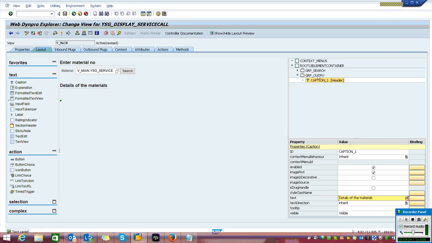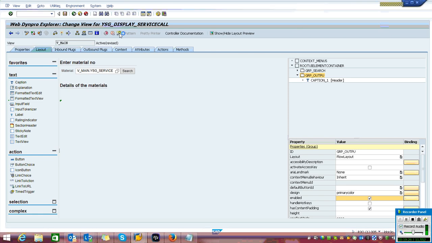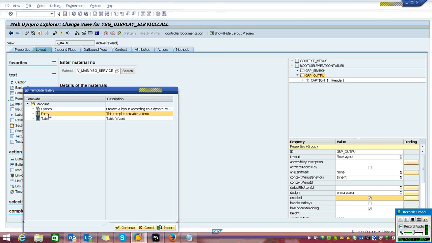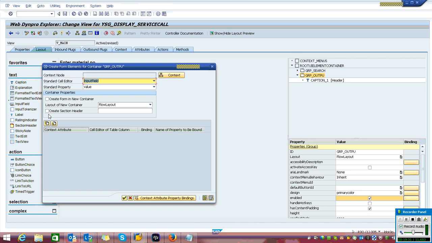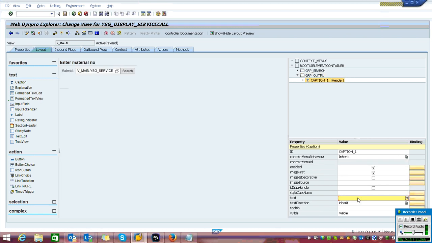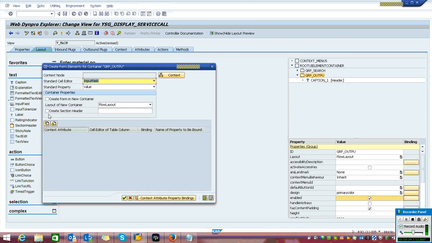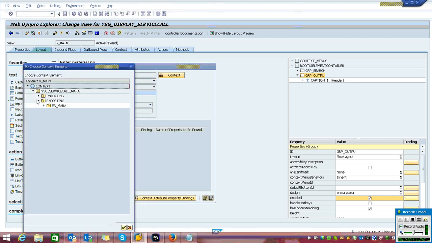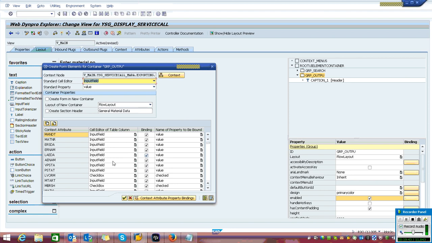and select the group, and using the code widget I'll design the form. Why are we designing a form? Because we are displaying only one record, that is, details of the selected material. So select the context and select the node with which you need the form to be created. And there are n number of fields. I do not want the data of all the fields, so I'll just unselect them. So the context mapping has been unselected, and just select the fields that are required.